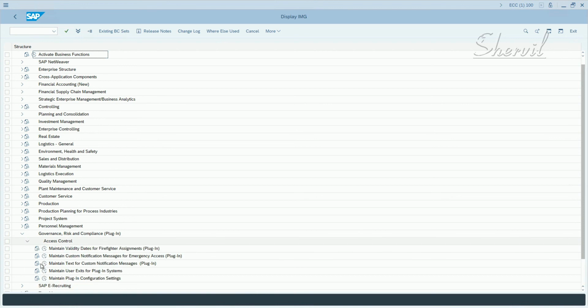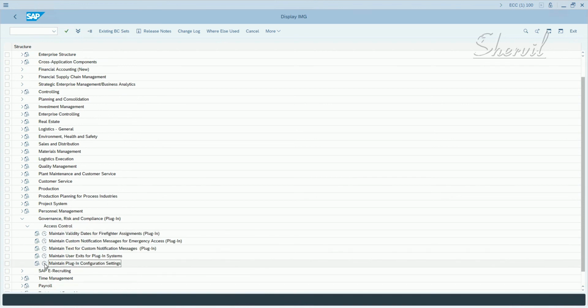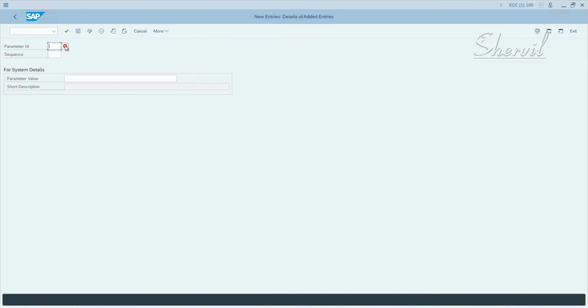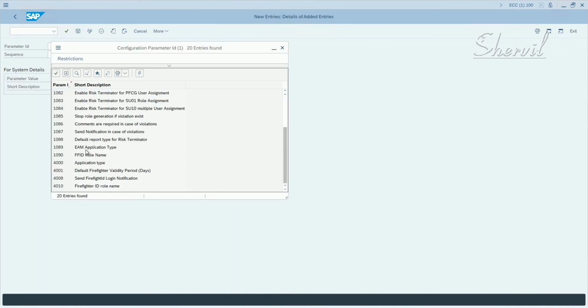Okay, so go to this Maintain Plugin Configuration Settings, and click on New Entries. Check on parameter ID, and in the 4000 series, you only have those four, which have already been set. Now 4008, you can use only if you are setting up workflow for sending login notification. But in case you want to do this, then you also need to set up SCOT, the transaction SCOT. So the Basis team would have to do that.